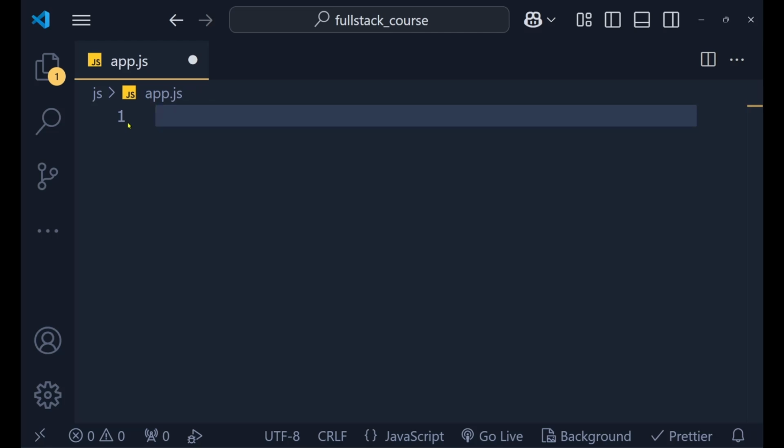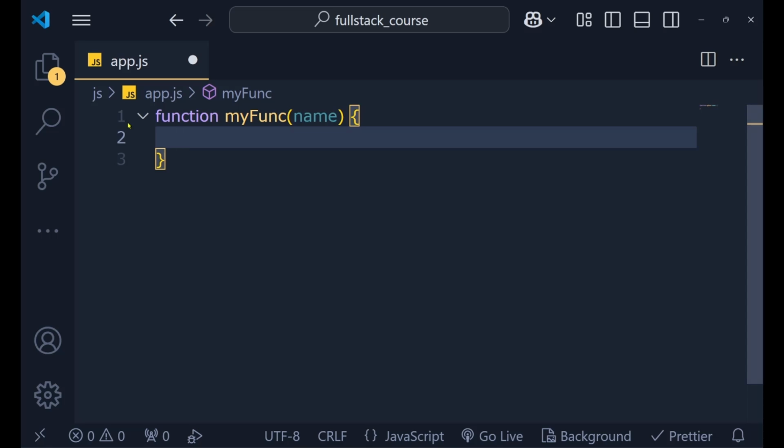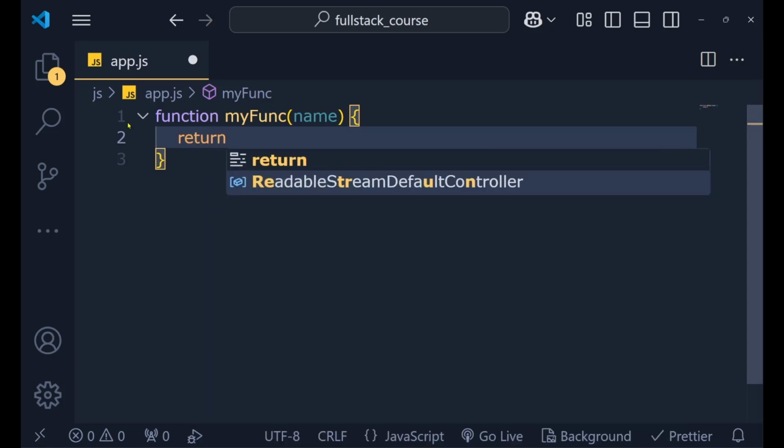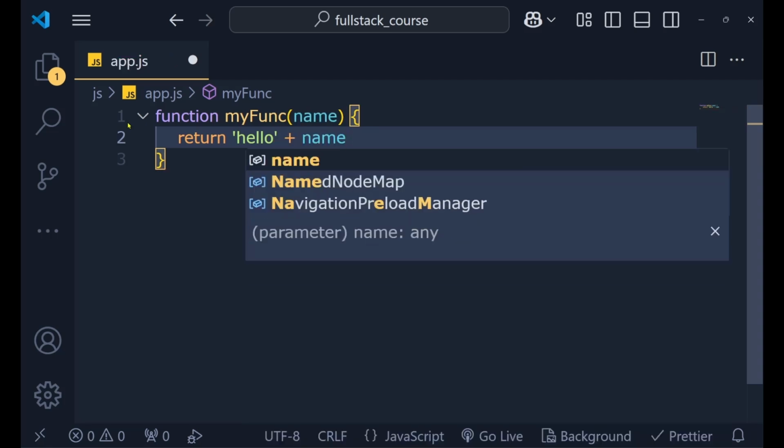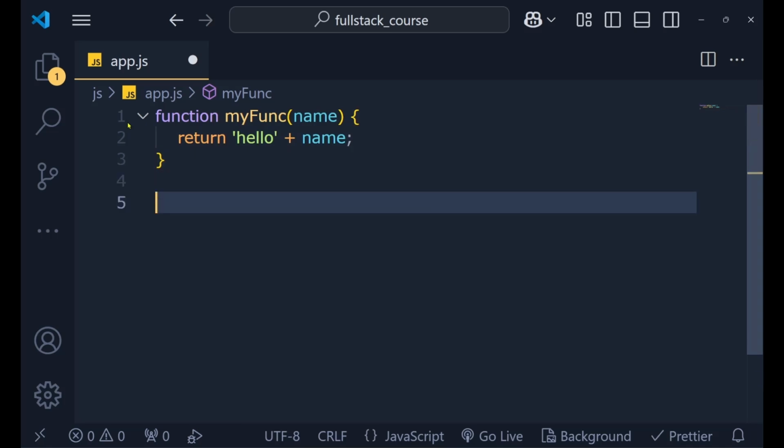Now let's see how we can create functions in JavaScript. To create a function in JavaScript, we can use the function keyword to declare a function and then give the function name. So let's say myFunc is my function name. Now here you can take parameters such as, let's say, name is a string, and then we can return something like hello. You can say hello, and then you can use something like this name.